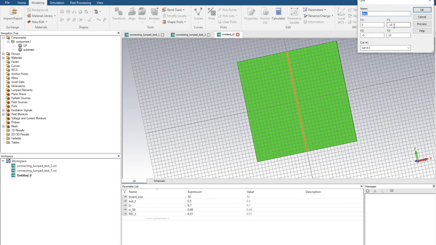Now these values are ready to go, however, I want to keep it in terms of the board size. So if the board size changes, my microstrip line length will then change. So let's make it negative board size on this one, and I'm going to copy this to positive board size. Click preview to make sure it's working and leave it as line.